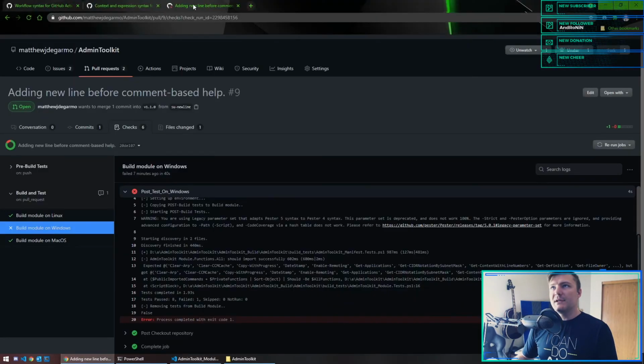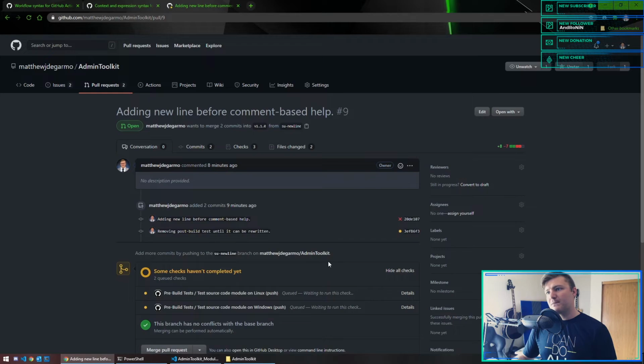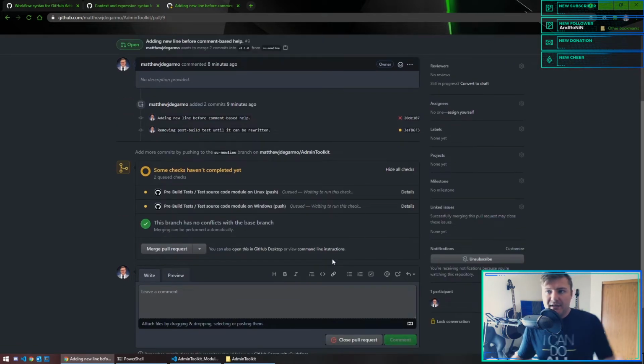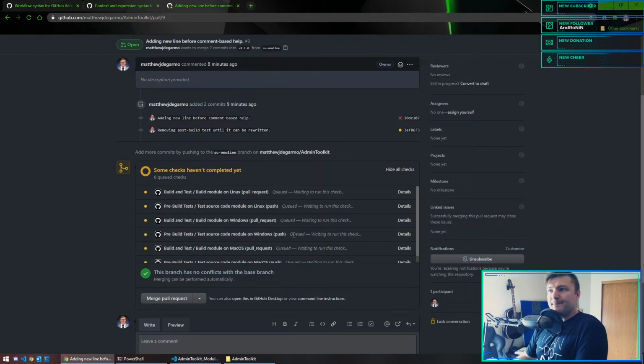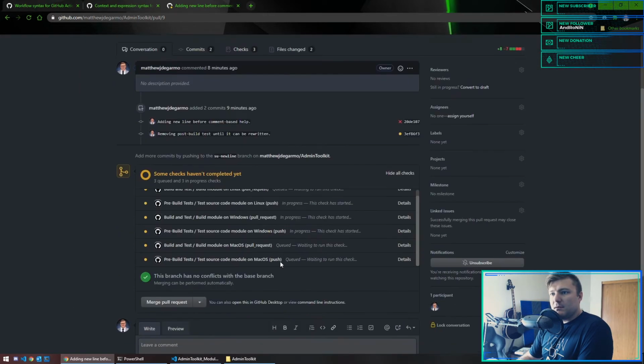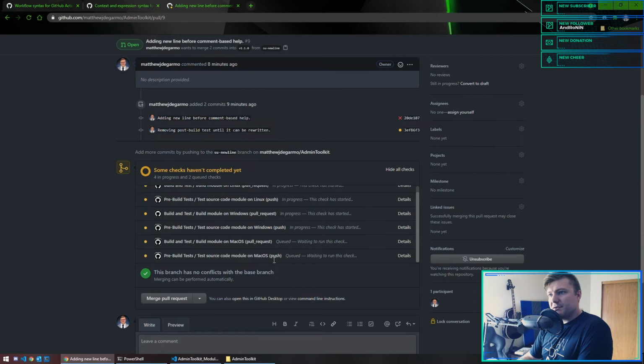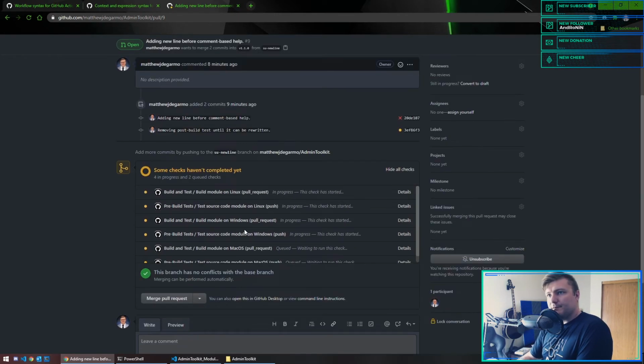There we go. So now let's see if this pull request passes Windows, because I removed a test that I don't have time to rewrite right now. So they should all be green. Build and test Linux, 2 for Windows, 2 for Mac. Cool.